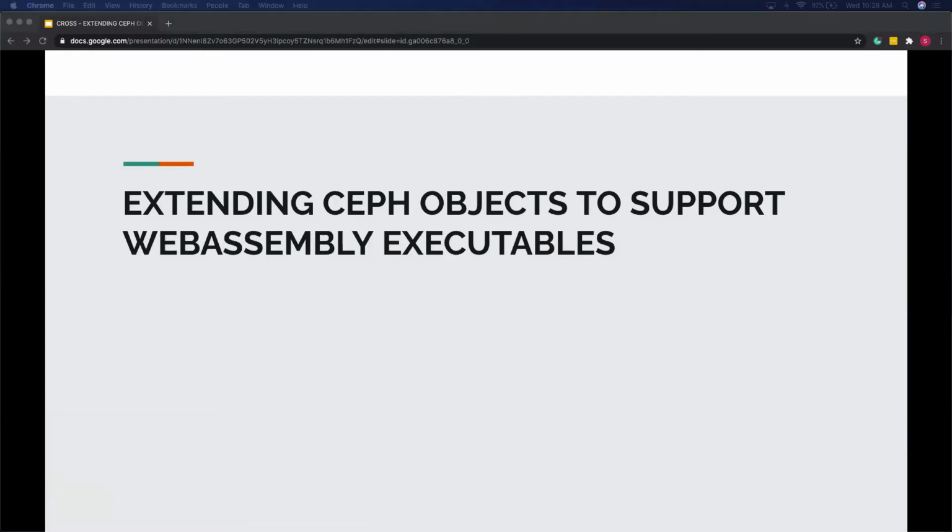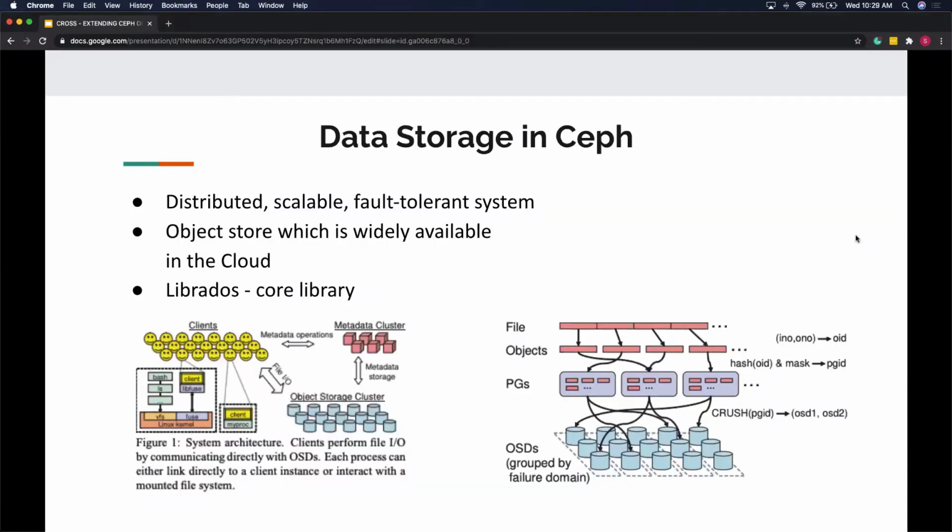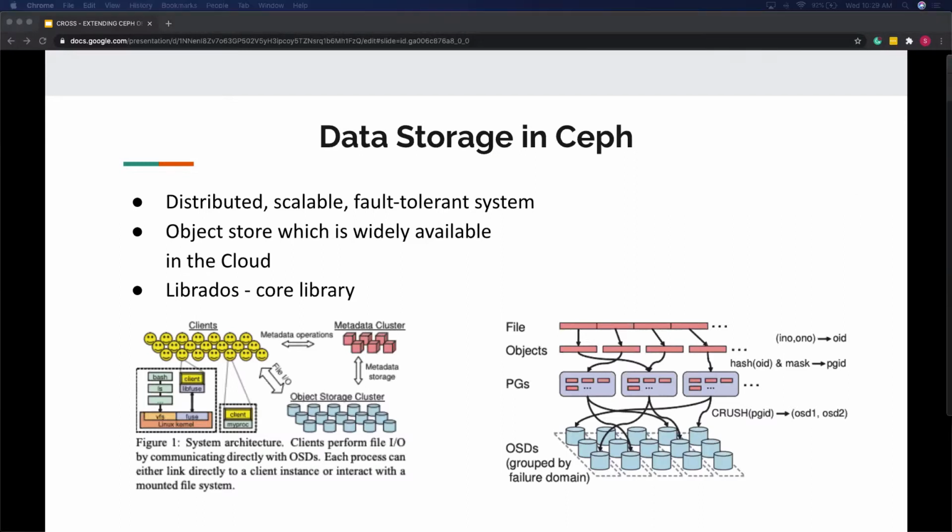Hi, I'm Saloni. Today I'm going to talk about a project called Extending Ceph Objects to Support WebAssembly Executables. I was working on this project as my master's thesis, and I was advised by Jeff and Carlos. So if you're not already familiar with Ceph, it's a distributed, scalable, fault-tolerant system. It's an object store which is widely available in the cloud. So if you look at the architecture on the left, there are storage servers here where each server has a disk, memory, and CPU, and they're all connected in a network.